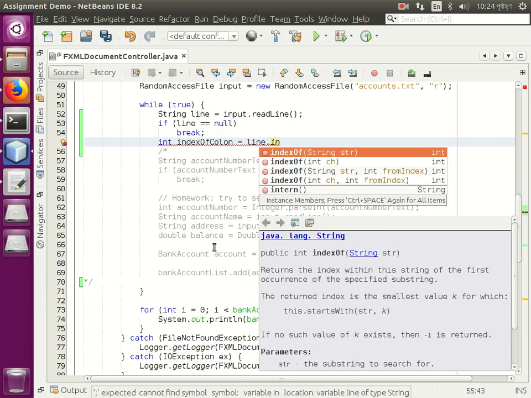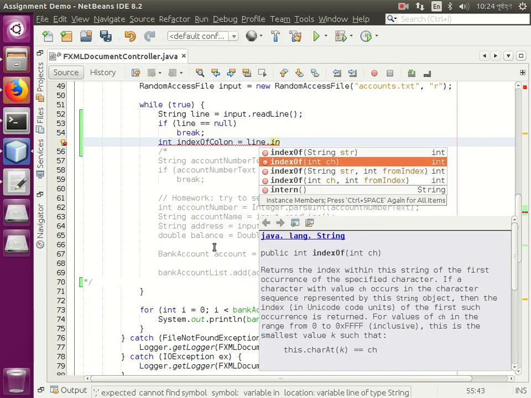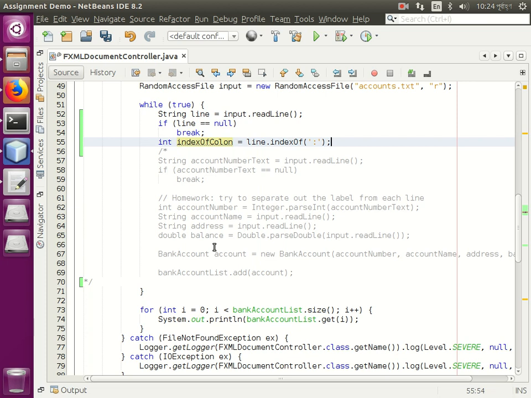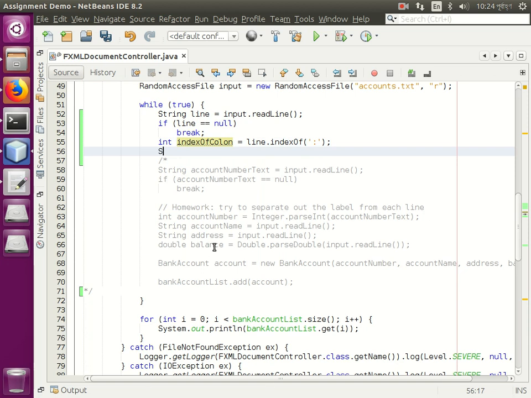See, here's a nice little method called indexOf that already tells us the index of a particular character, and the character that we're searching for right now is this. Is this thing clear? Now we can find out the index of a particular character within a string. Okay, so how does that help?